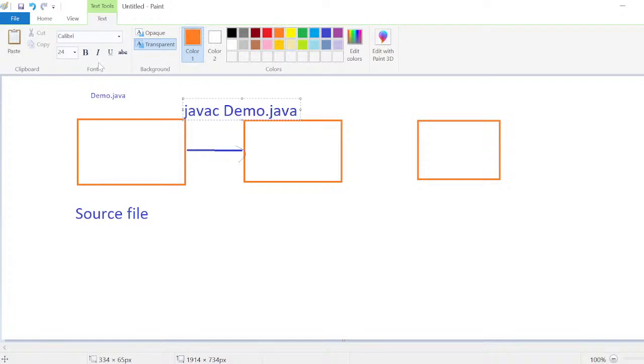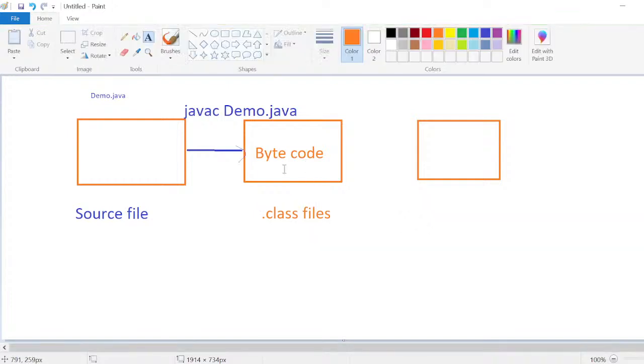Again the question is, what is bytecode? The bytecode extension is .class files, guys. So bytecode is also called an intermediate language. Intermediate language meaning this bytecode cannot be understood by humans, and also cannot be understood by the machine.